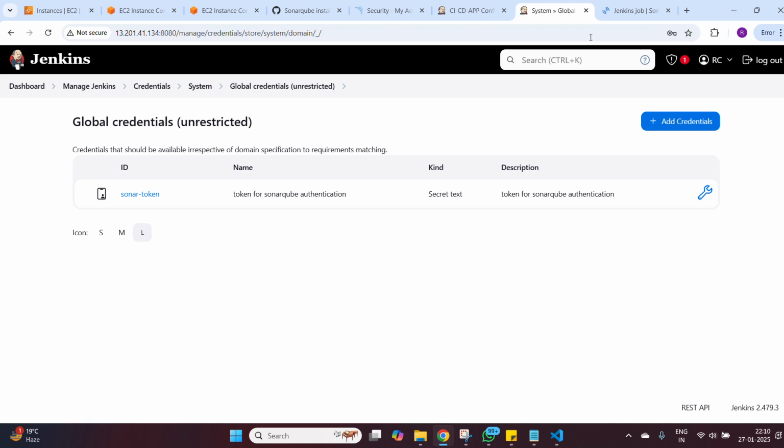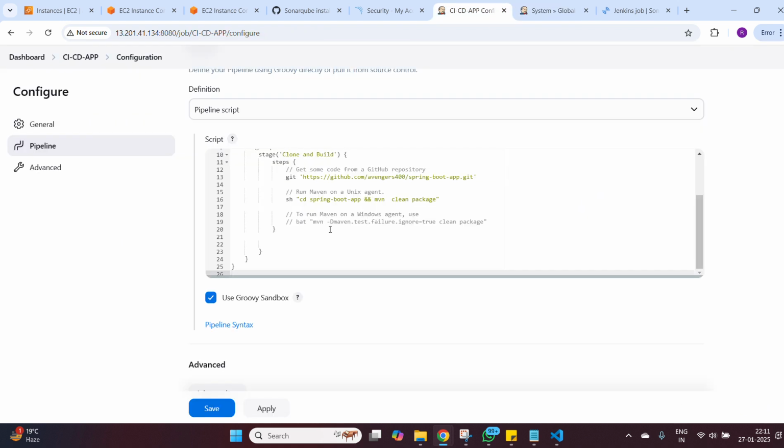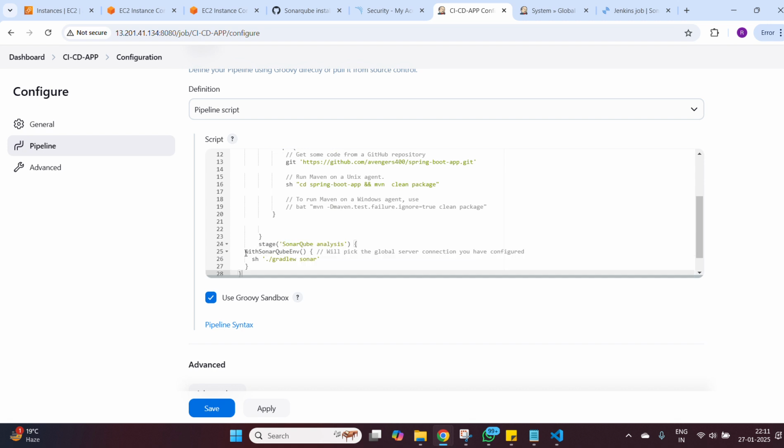So what we'll do, we'll just go ahead and put two brackets. Okay, so this is the stage, with SonarQube. Now what you have to do, you have to first tell, okay, this is the SonarQube tool which you are using. This is the plugin which you are using. So you have to click on, you can just define, anything you can define.